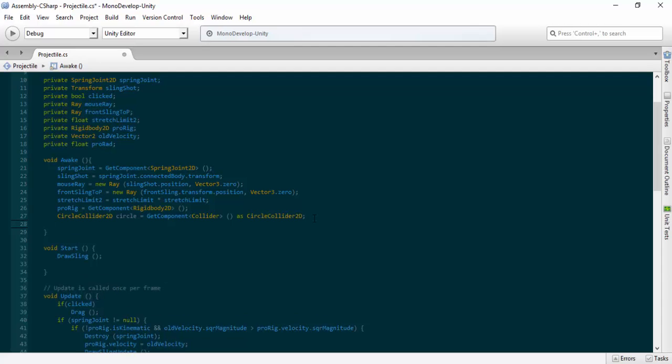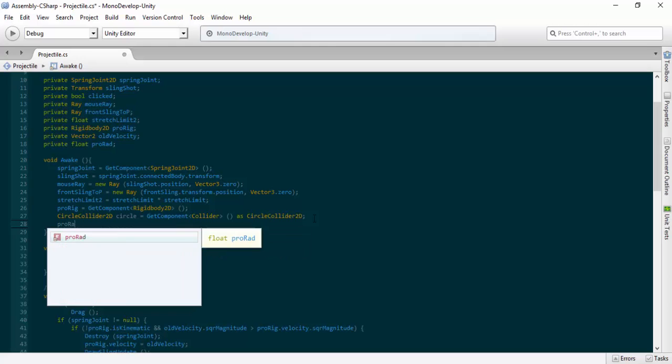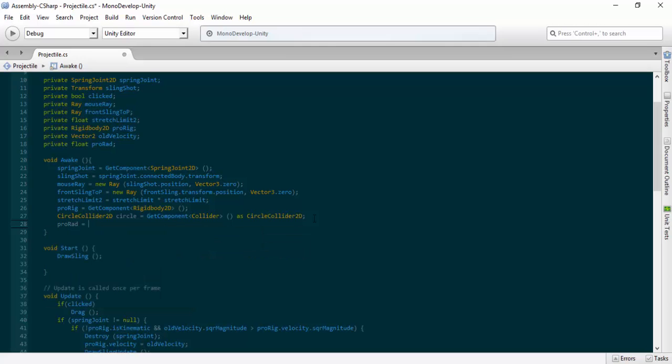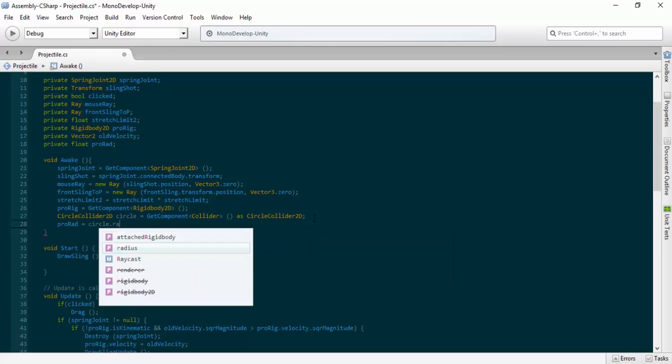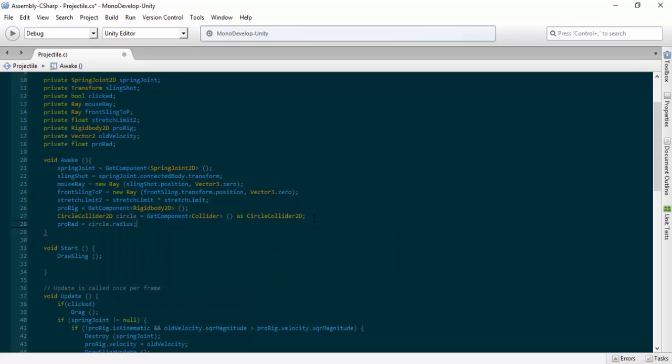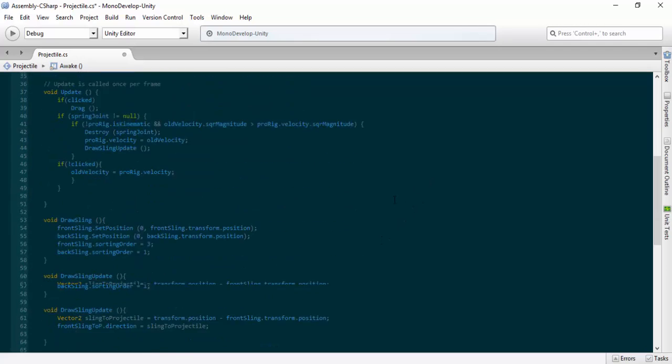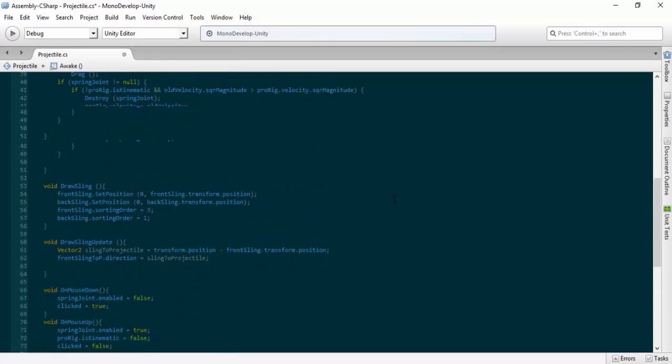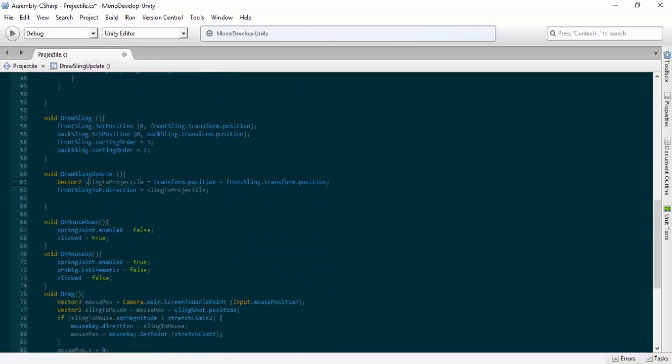So what we do next, our pro rad is equal to circle.radius. Like I said, it works as a circle with Circle Colliders. So now that we've got this, we're going to go back to our Sling updates. I do write them there. Draw Sling update.